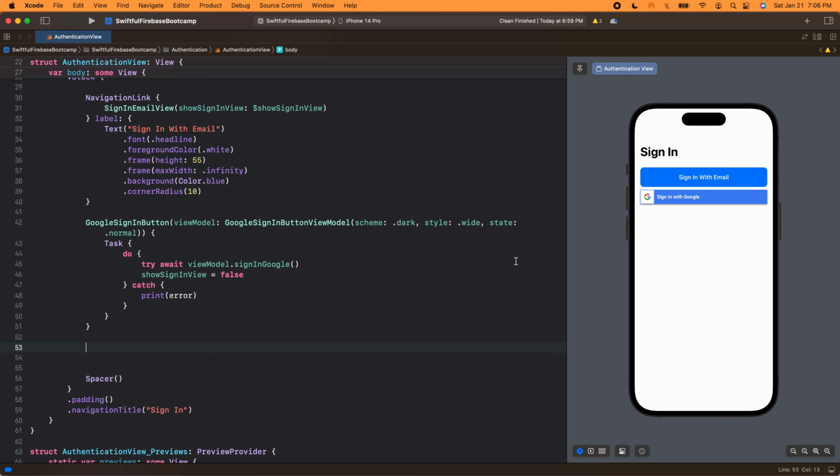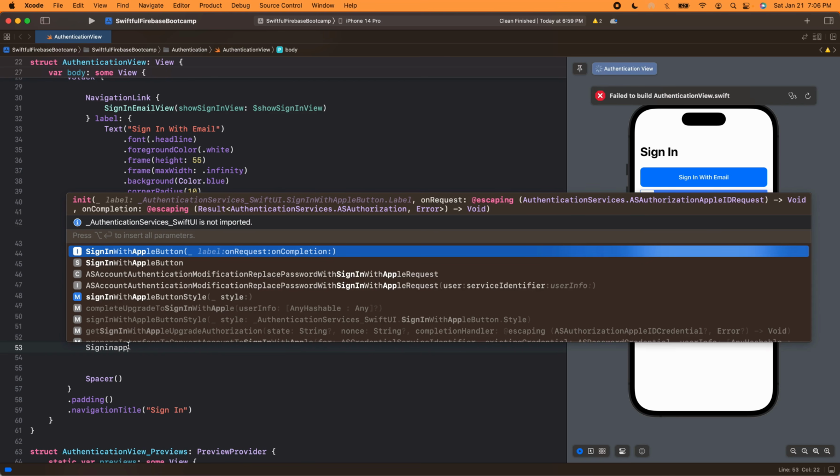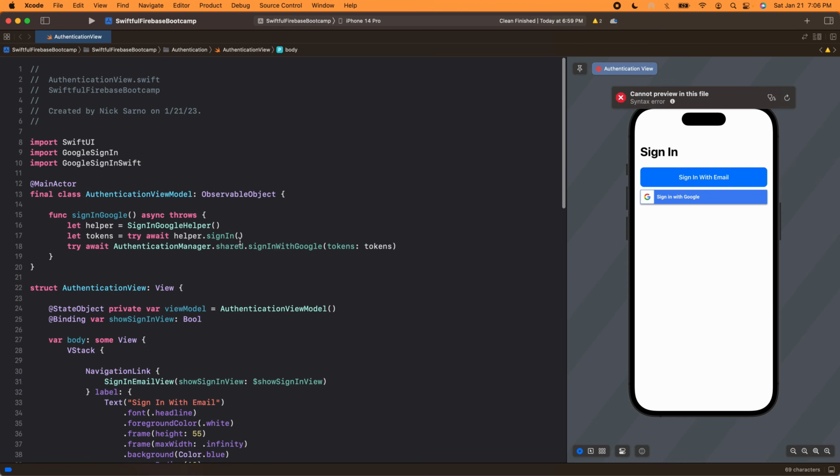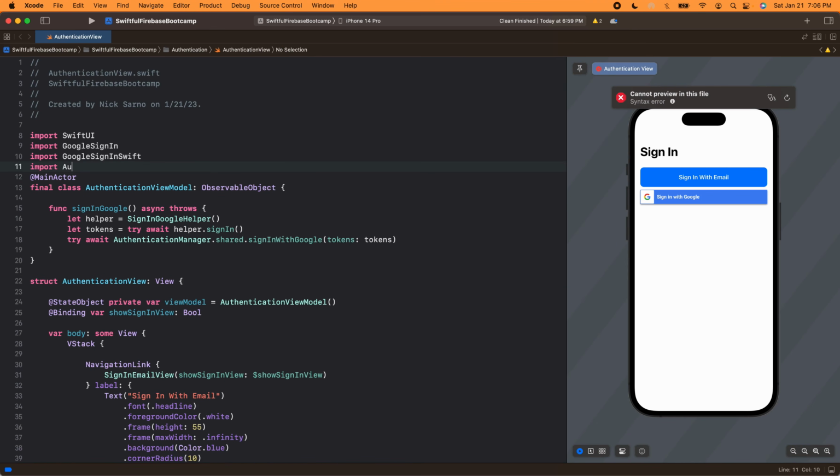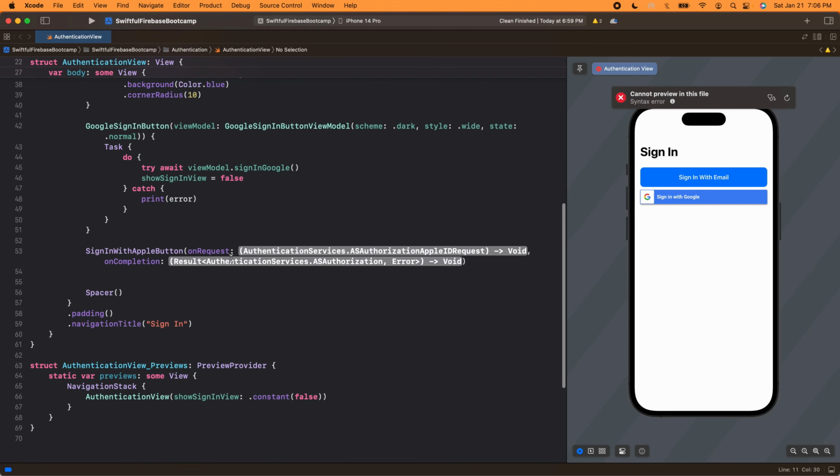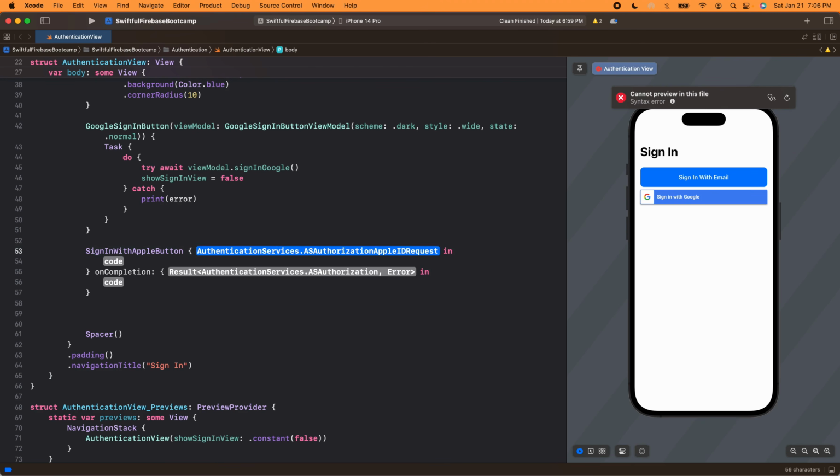All right. So we are back on our authentication view, and we want to add a sign in with Apple button. We need to import the authentication services framework. So import authentication services. I just want to show you guys this real quick. So this should be on request. It's going to give us a request back.